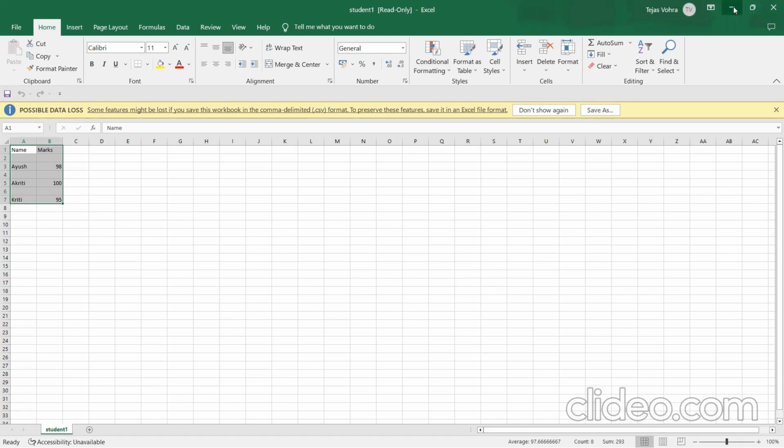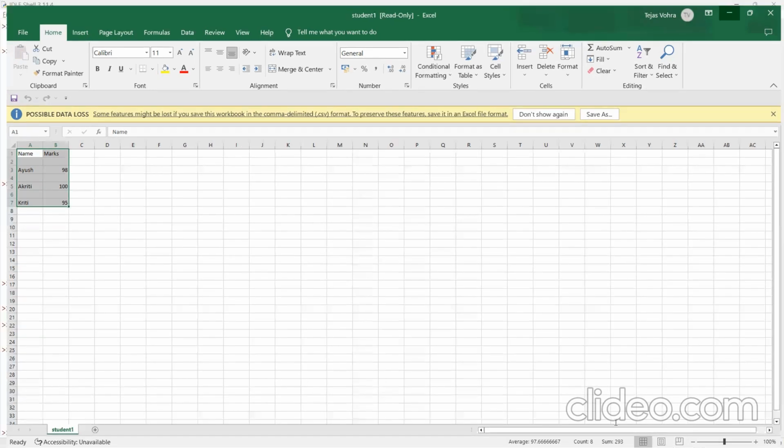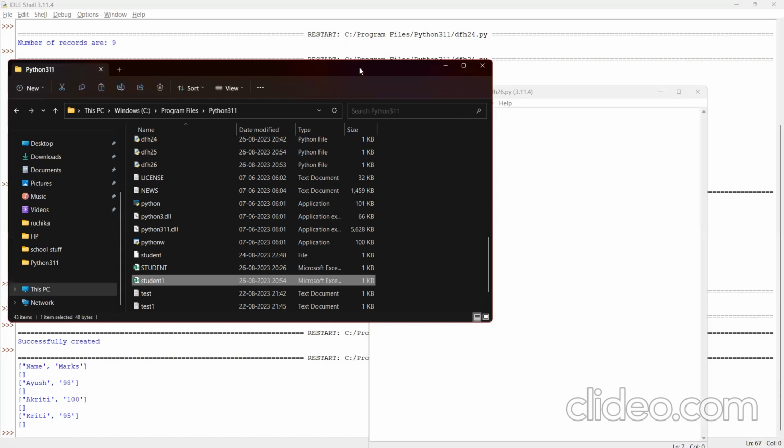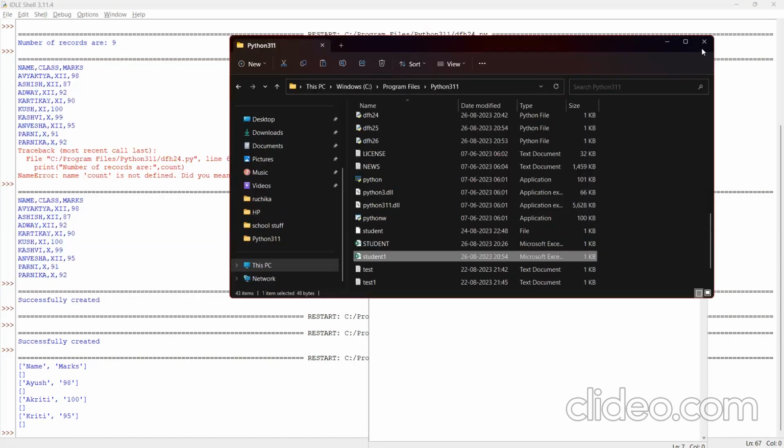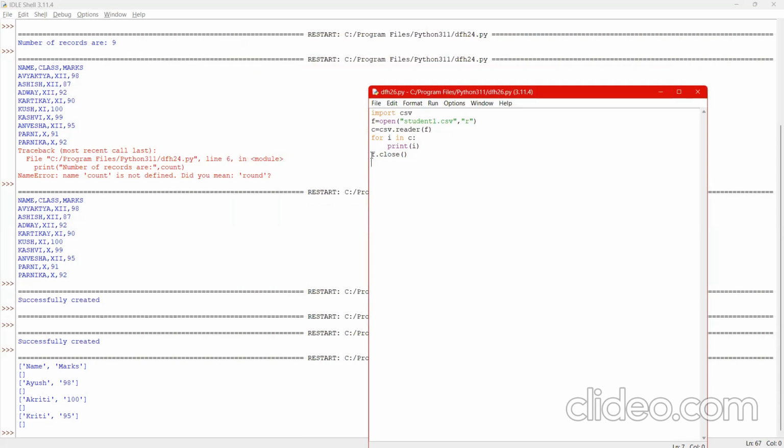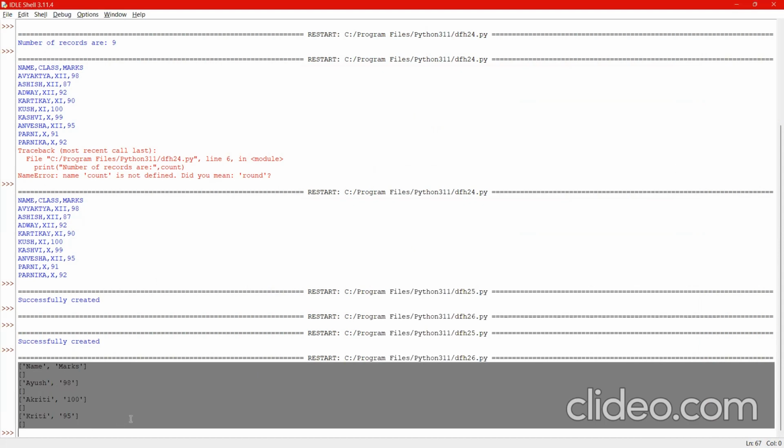What we didn't do earlier was that we didn't close the file. So we didn't write f.close. That was the reason that it was not displaying. So now you can see here that we have written f.close and we have read the file also, and the data has been displayed on the Python shell as well.